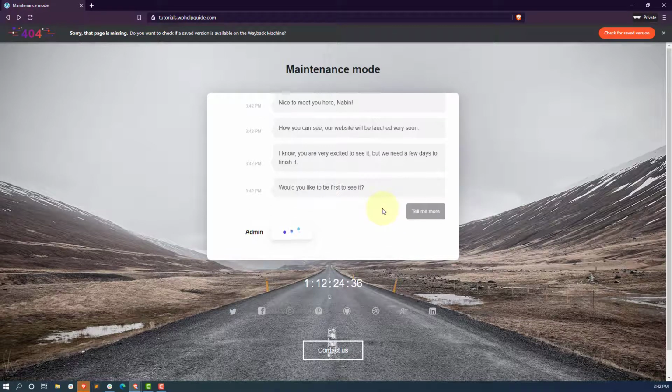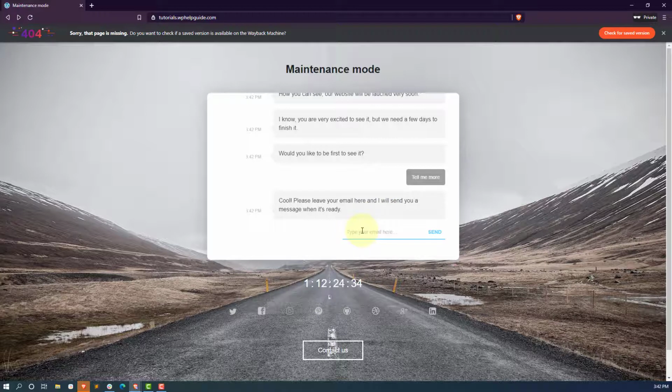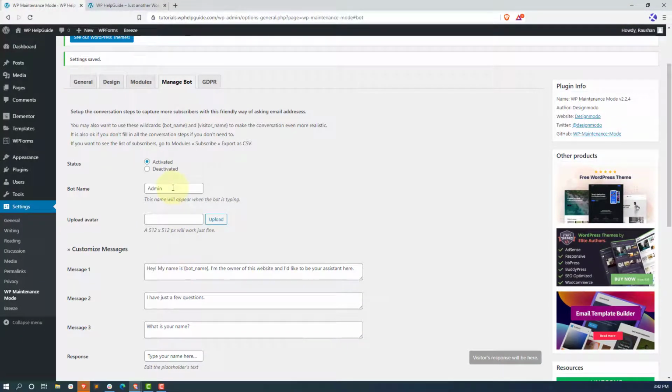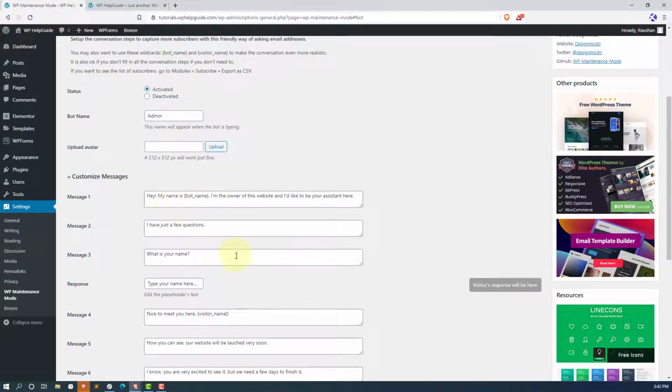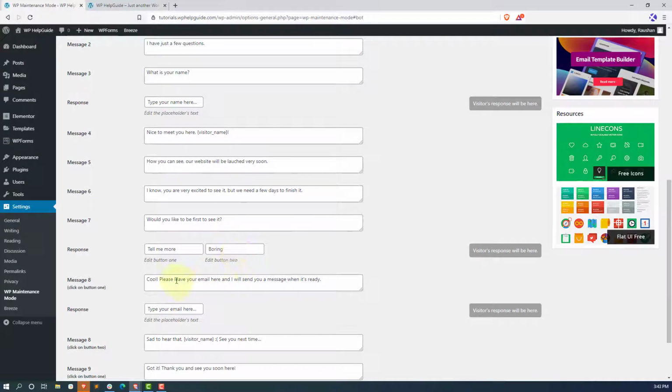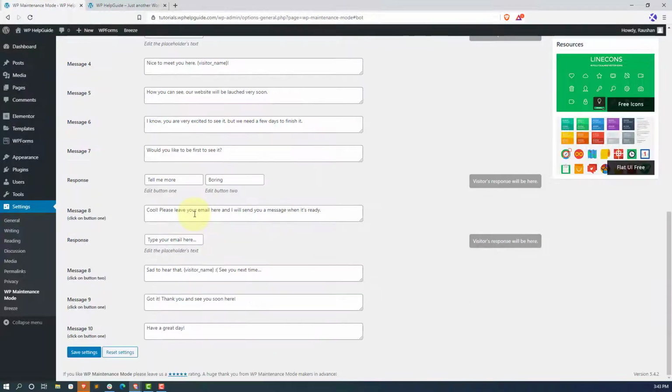and they get a couple of options to choose from. And if they want to be notified when your maintenance mode is off, they can enter their email address, and when you turn off your maintenance mode, they will be notified by an email. In the back end, you get options to change the bot name. You can also upload your avatar and also change the message that you want to display. If you want to change them, I highly suggest you go ahead, or leave it as it is. Now when you are done, click on save settings.